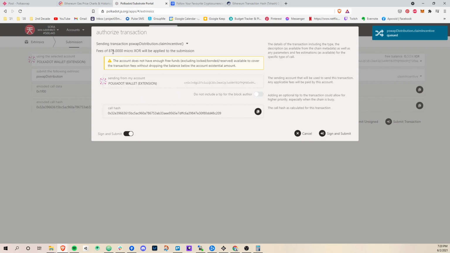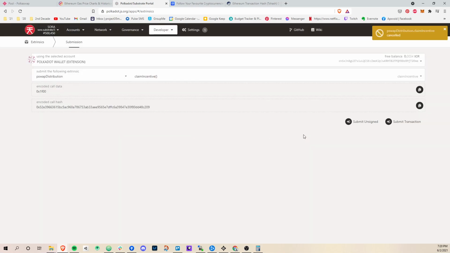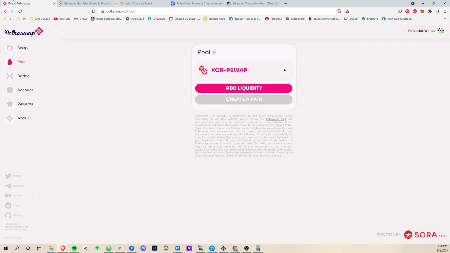But make sure that you don't do this too often, because there is a fee for withdrawing every time. It's about 875 micro XOR, so that's thousands of regular XOR. So if you don't have a lot of PSWAP, then this may not be the best to do too often. So something to keep in mind, and if you do want to withdraw, just click on sign and submit. I will not be doing that today. I just wanted to show you, and that's it. And that is how you buy both PSWAP and XOR and add it to the liquidity pool in order to earn rewards passively.